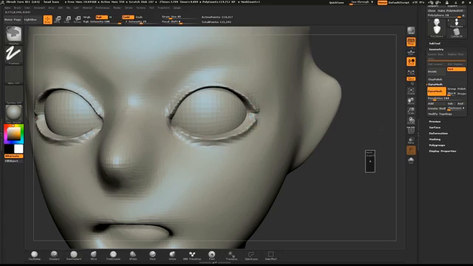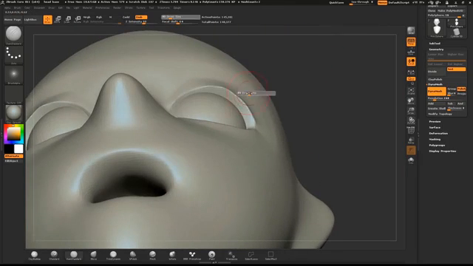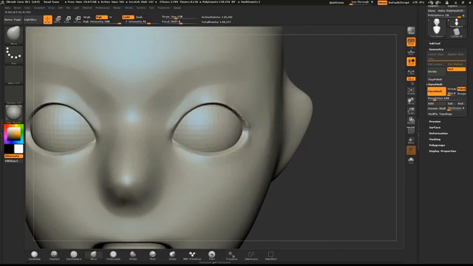You can polish the mesh each time you Dynamesh by pushing the Polish button in the Dynamesh submenu. Check above and below your model to make sure that the lids follow the eyeball shape. If needed, use the Move brush to pull them back into position.